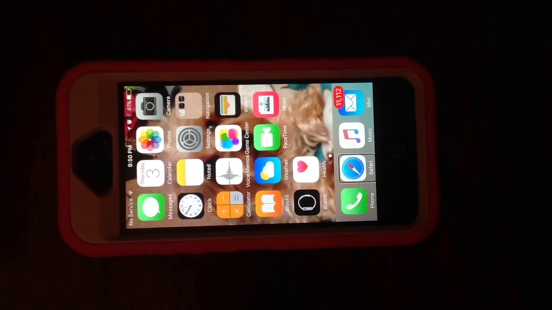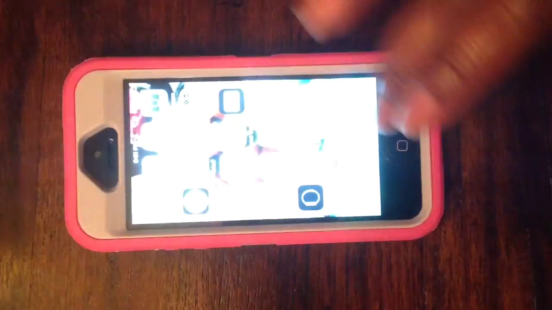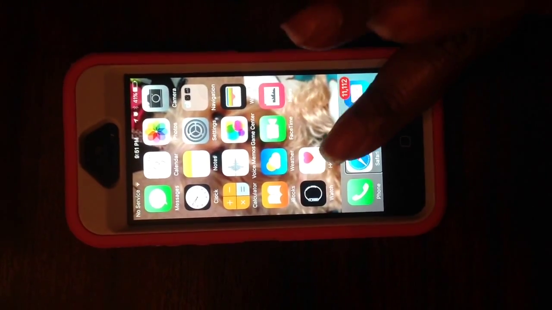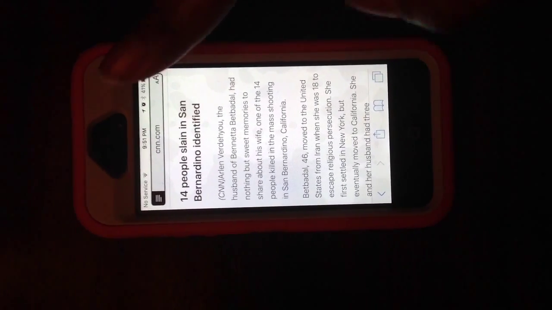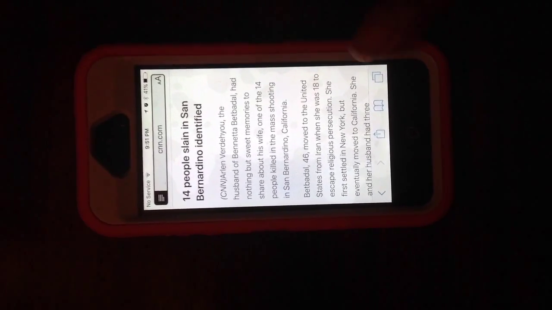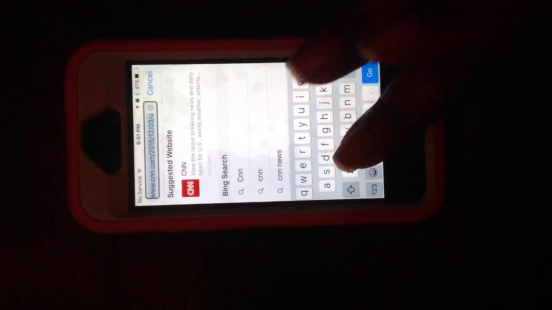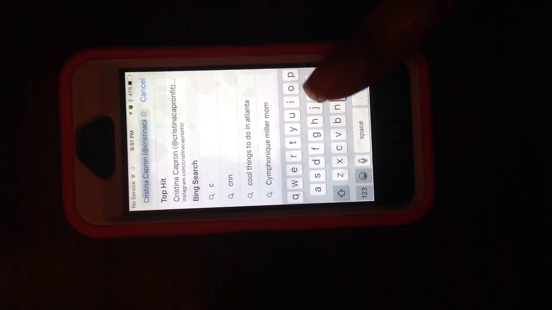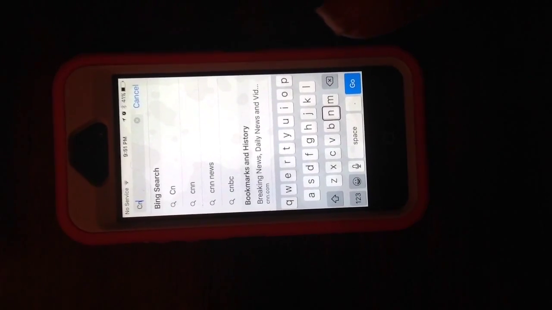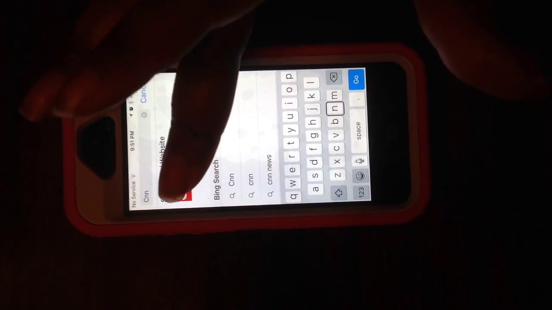Now I'm going to demonstrate how to use VoiceOver to read an article on CNN.com. First, you go to Safari. Then I'm going to go to CNN.com. Address. Text. Going to press C. Is that C? Cap C. Then N. Get N. And then N again. N. Then I press CNN.com.